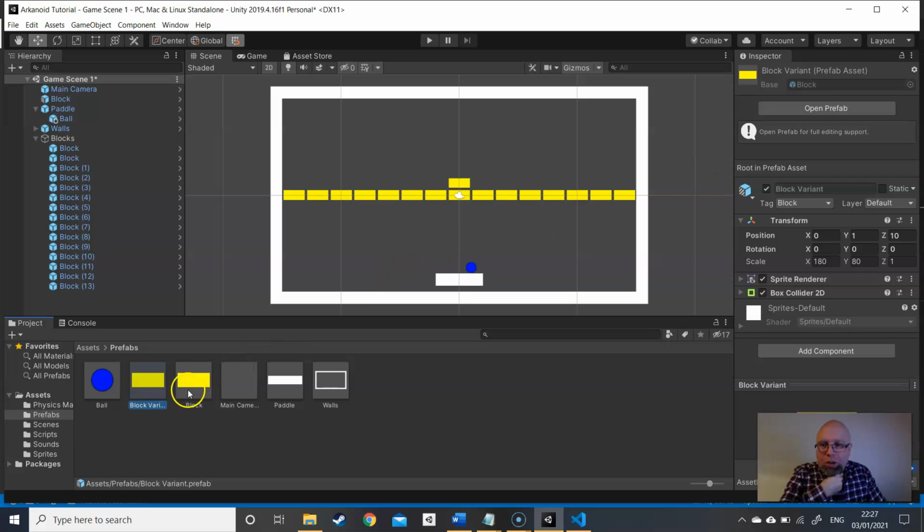So that was block. Let's rename this. And let's call it blue block. Let's call our original block yellow block.